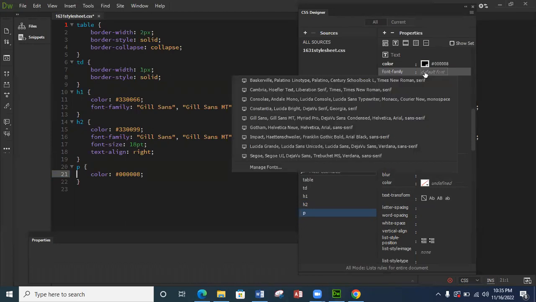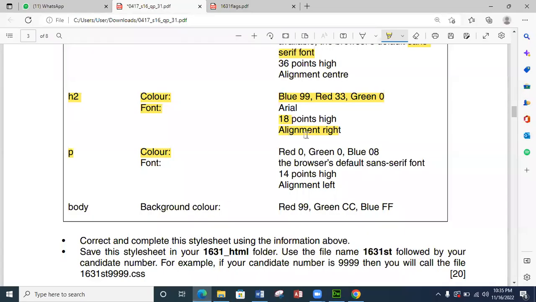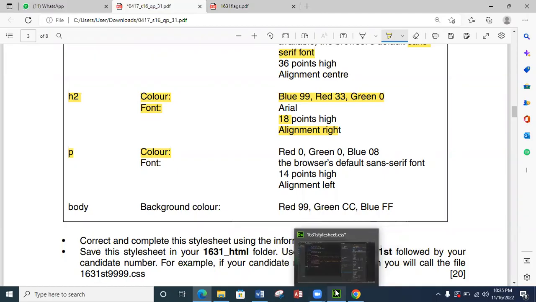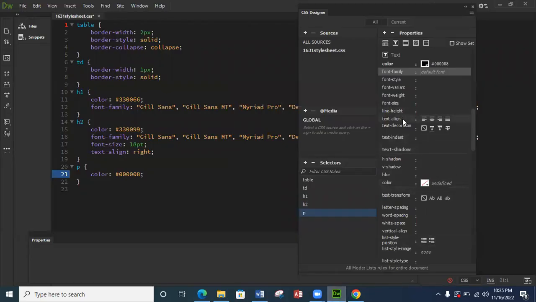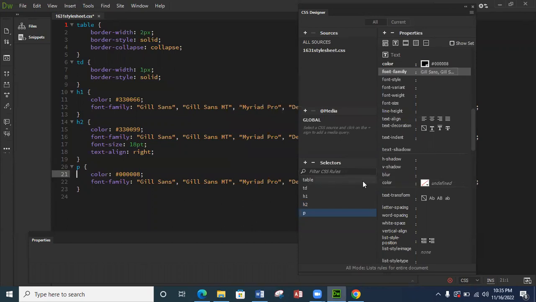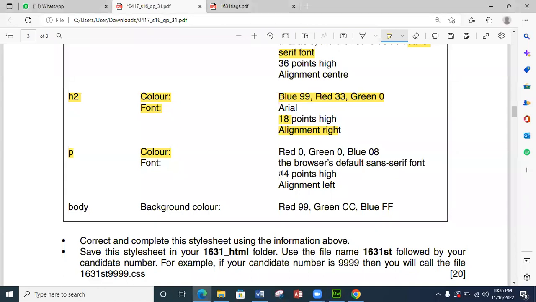Okay, so font family. What is the font family? Should be serif font. When it says a browser's default sans serif, it is Times New Roman. Sorry, it is Arial. So we will go to font family, click in front of it, and look for sans serif. This is sans serif, which was Arial. Done. Next. 14 points high and alignment left.